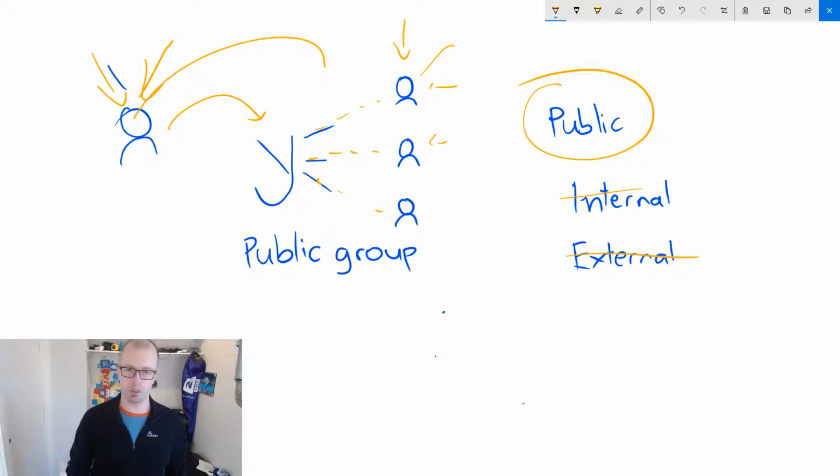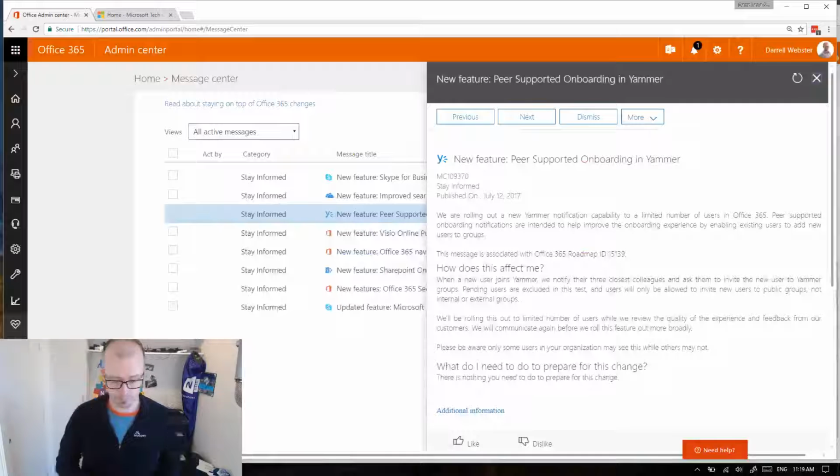So the external groups, we use a few. I think they're a little more frequent than trying to create an external network now, because it's all nice and tidy, and you can reach out and work with people without having to switch between networks. So these three people will be told, new person comes into Yammer, you might want to invite them to some of the groups that you belong to that are public. And that's peer onboarding. Very nice.